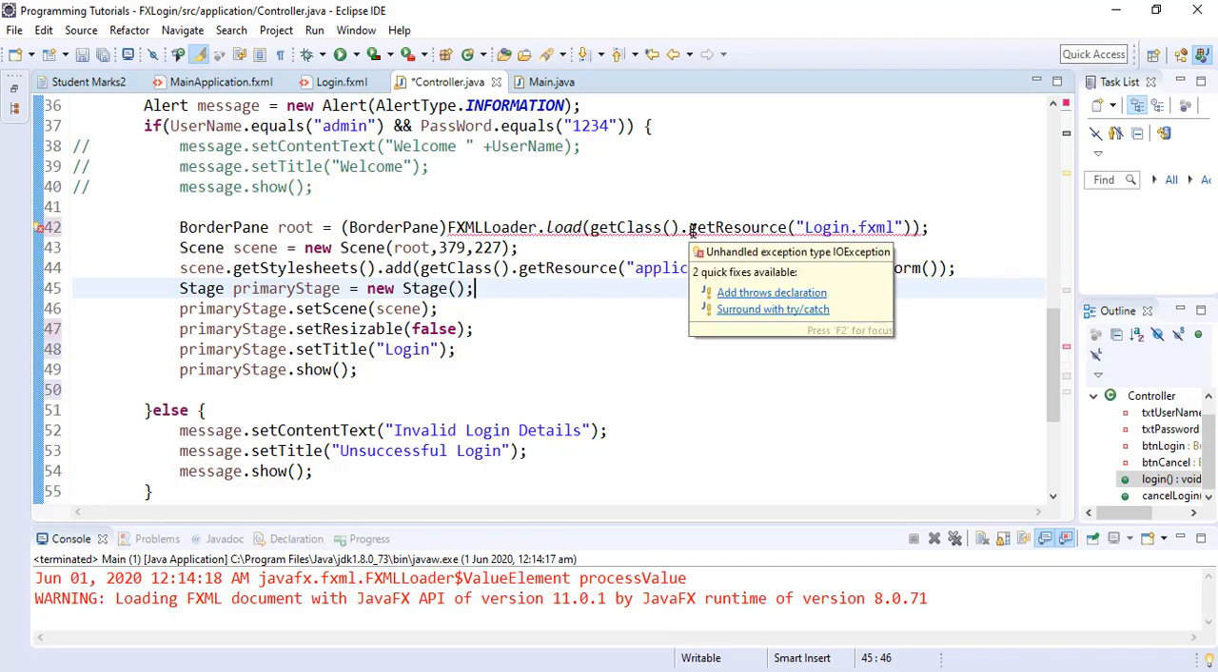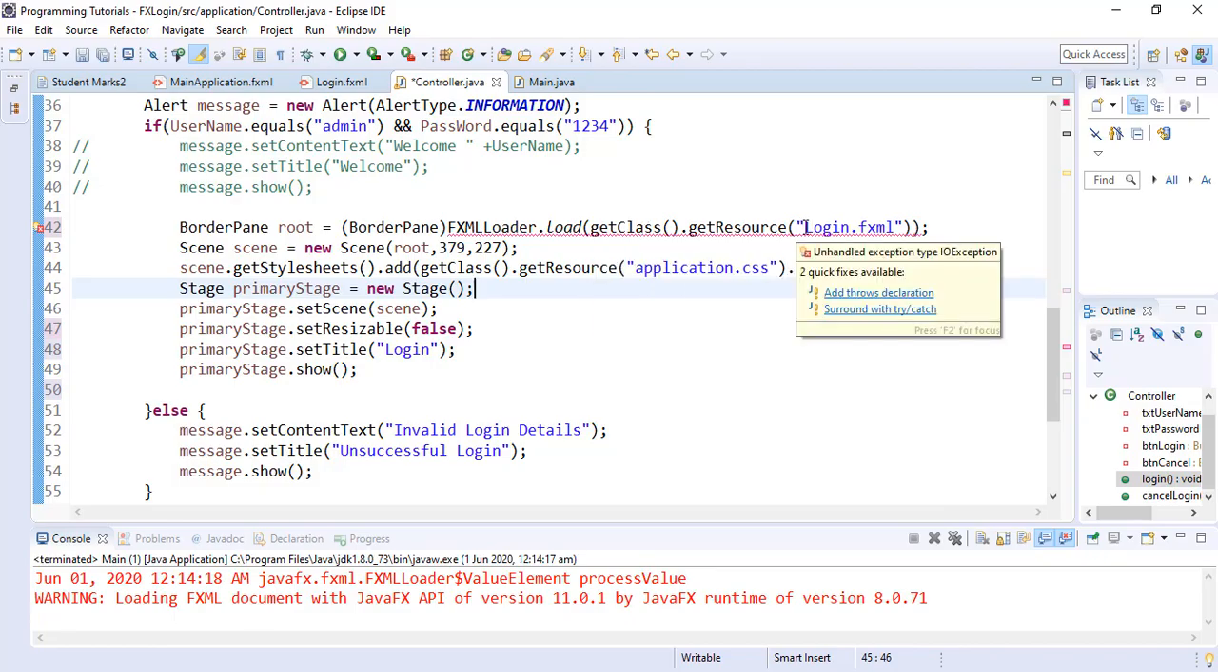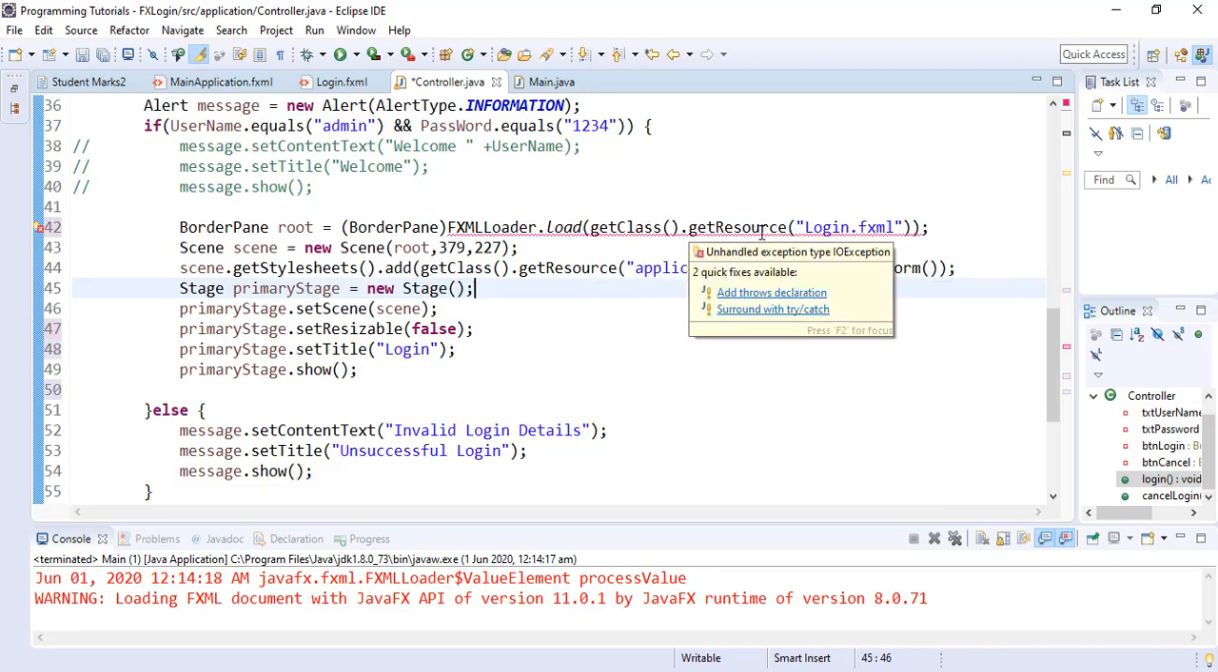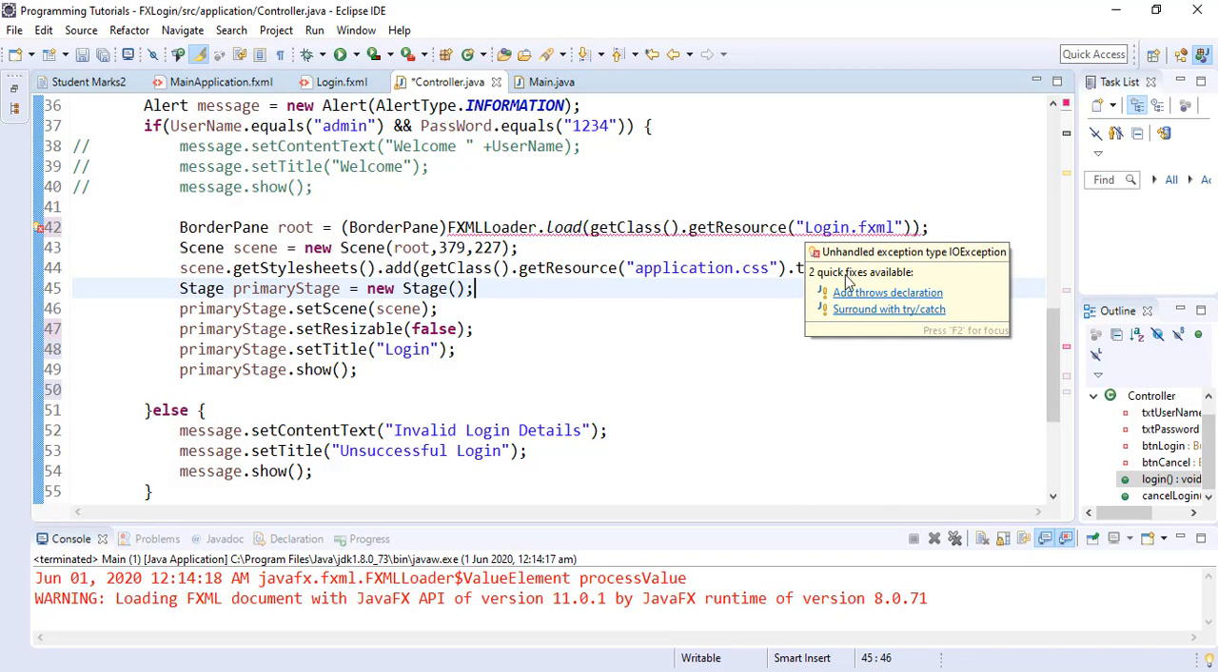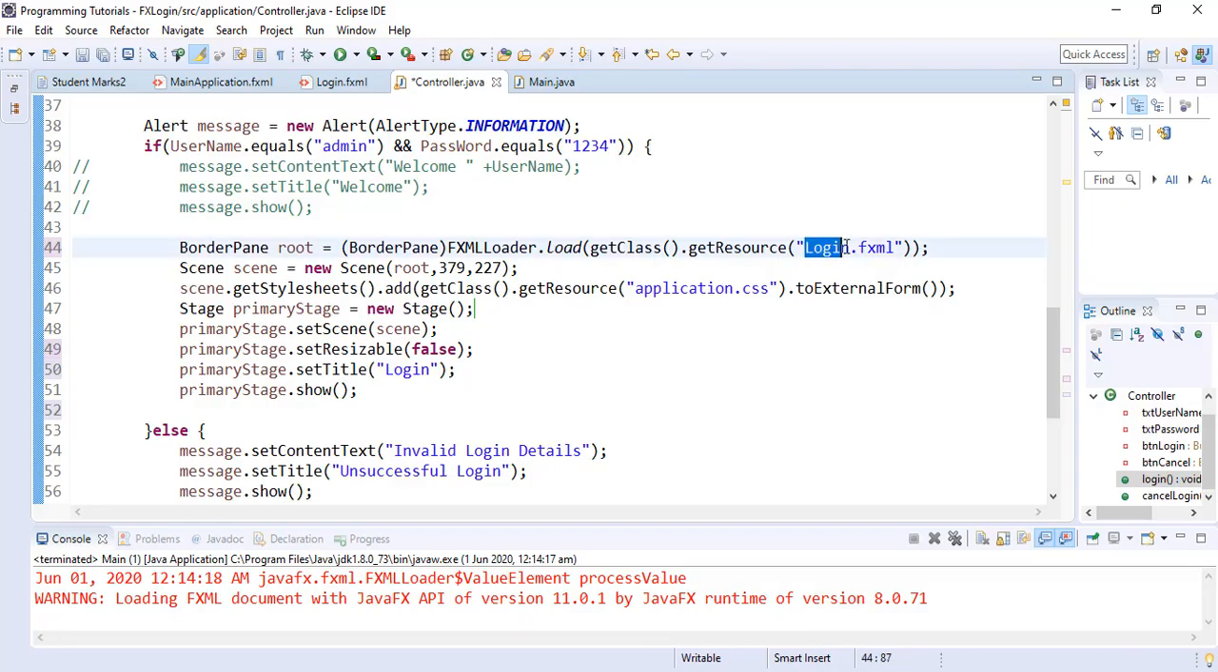Now there is an underline or an error because it might try to look for the file name and it is not finding it. So we either surround it with a try and catch as done in the main, or we add the throws declaration. So add the throws declaration, and again we need to change this one. It is not called login, it is called main application FXML. So we change that, .fxml, and this should work.